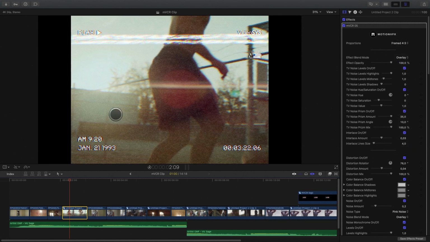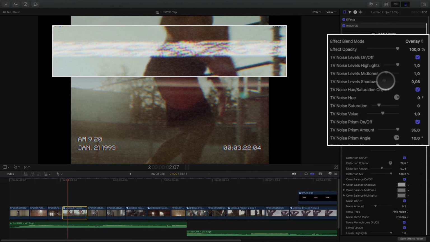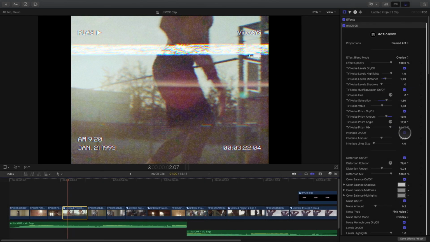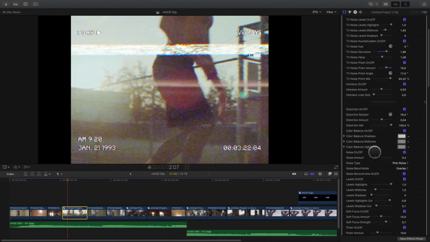Then you will have many parameters to customize the TV noise effects. The TV noise will depend on the preset you've chosen, so you can adjust the levels, the hue and the saturations. The prism effect is like the chromatic aberration as you can split the RGB channels. You can also increase or decrease the interlace lines. And as for almost all the parameters, you can animate it.